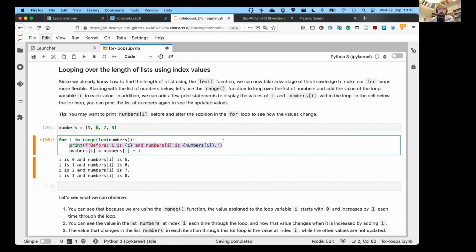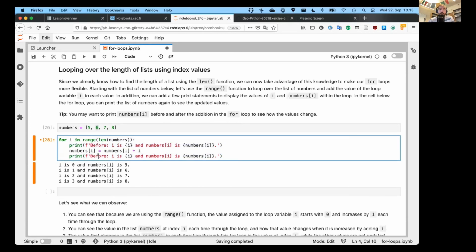Let's copy this line here and paste it underneath. So we have a before and then after. So before, I is I and numbers of I is this. Then we do something where we modify the values at numbers of I, and then we can print it out again after we have modified numbers of I. Let's see what the output looks like this time.